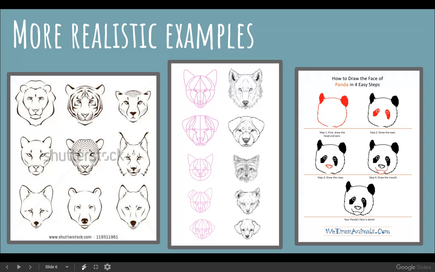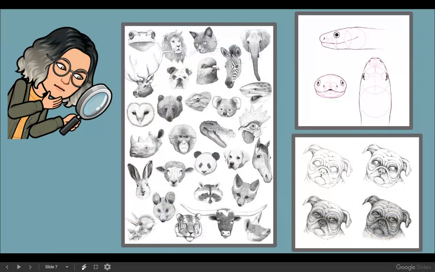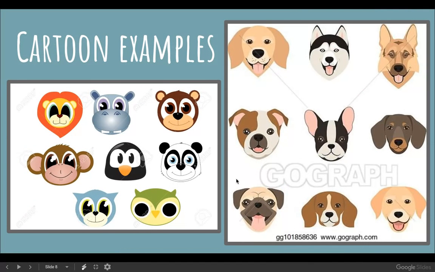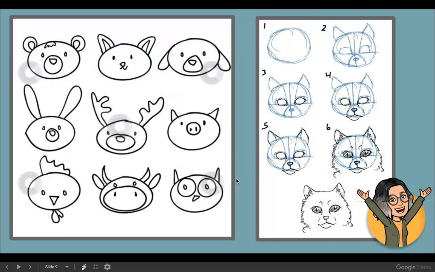Here are some more realistic examples. You can find pretty much any how-to-draw online that you want. You would go to Google and search how to draw an owl, or step-by-step drawings of a pug, or how to draw a snake. And you'll find all kinds of ideas and options. It's completely up to you. Here are some cartoon examples. You choose which way you want this to go. It's completely up to you.